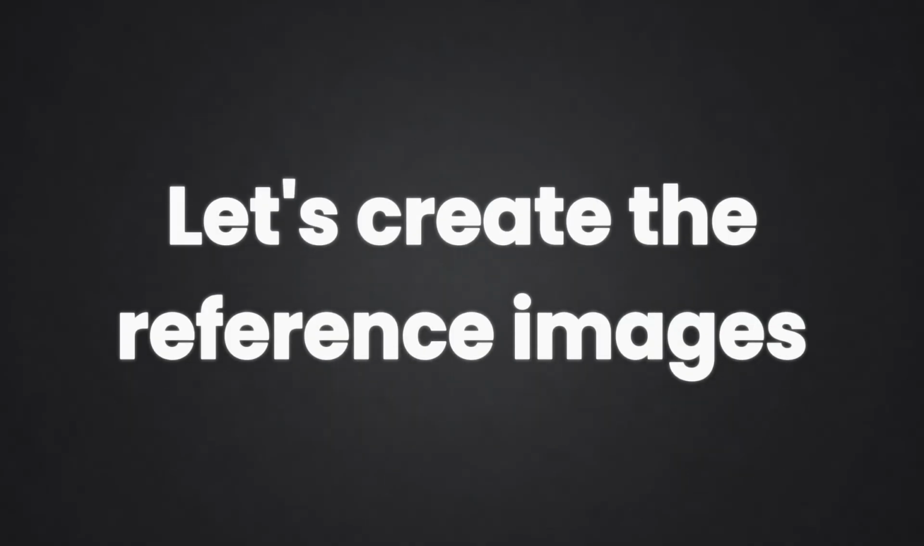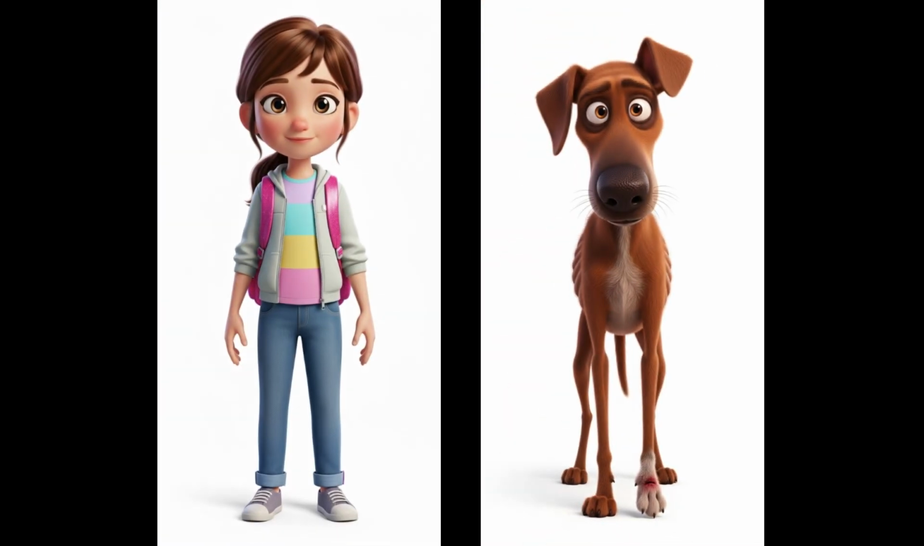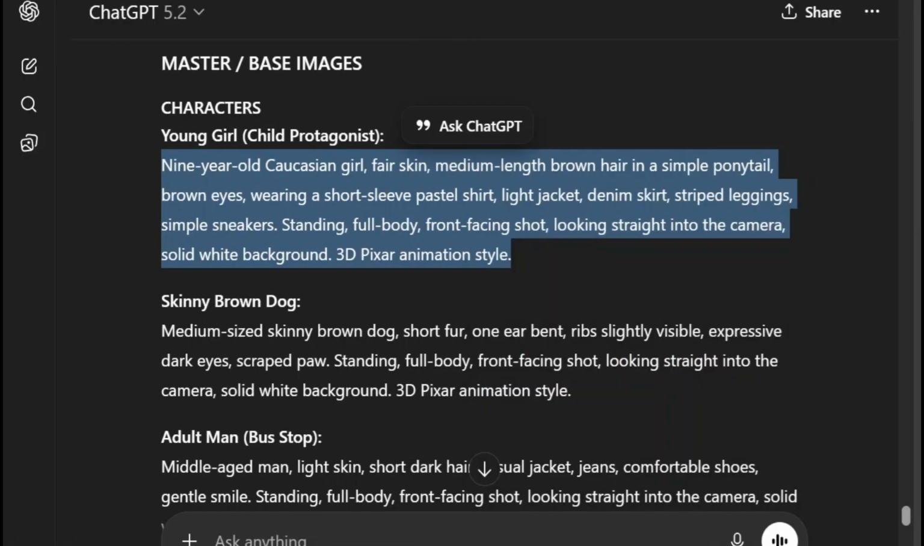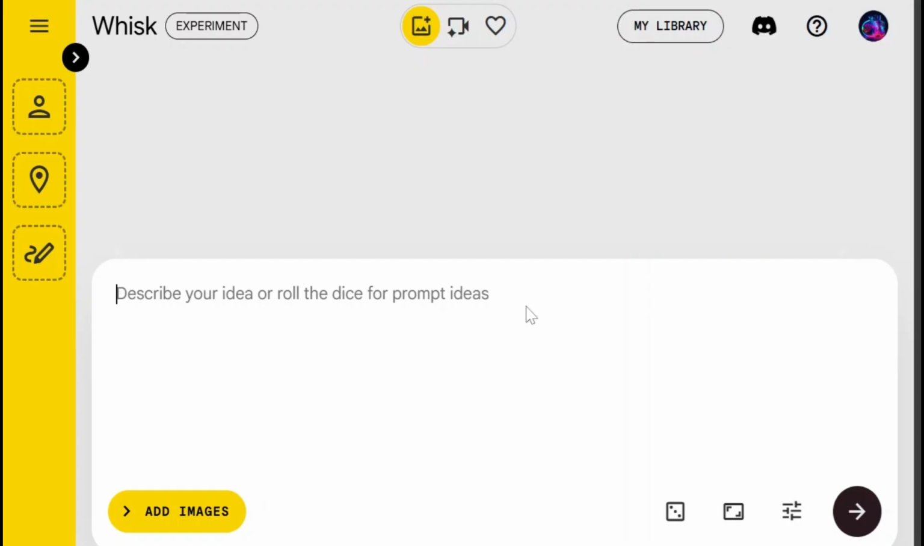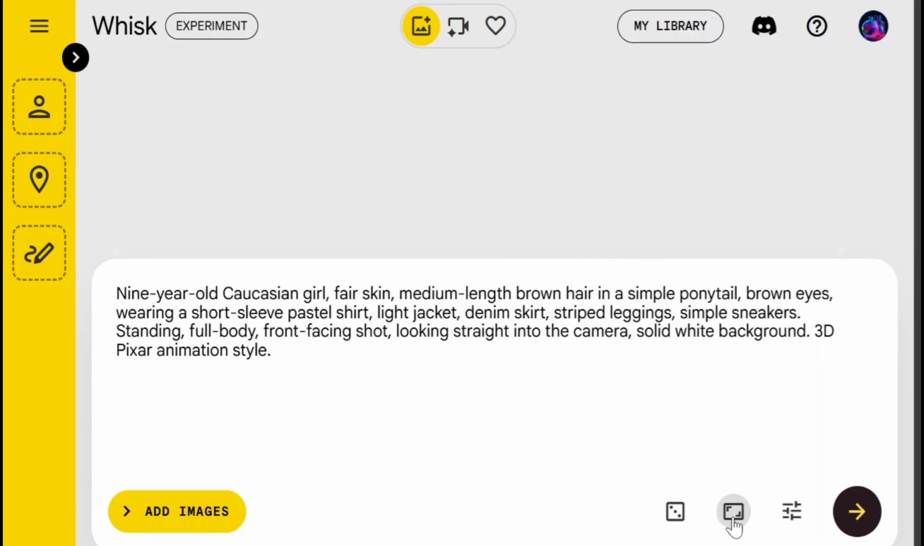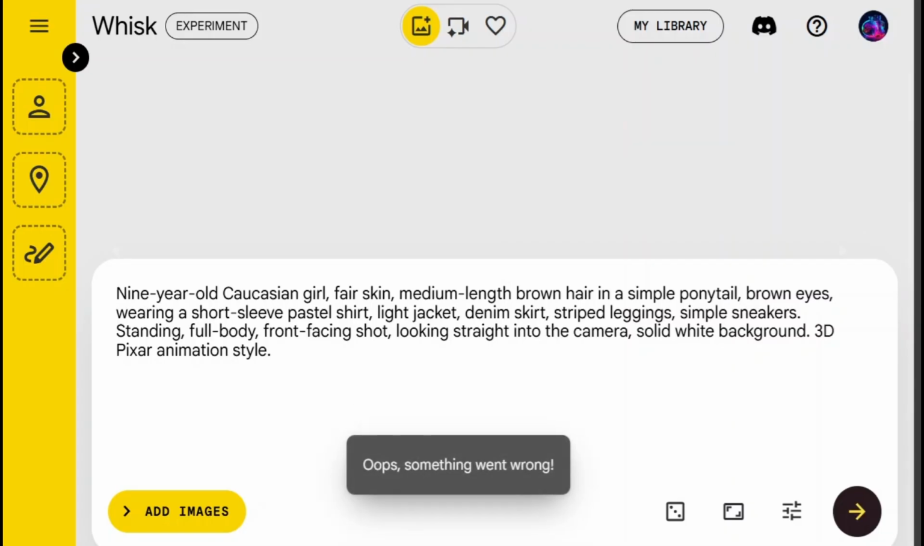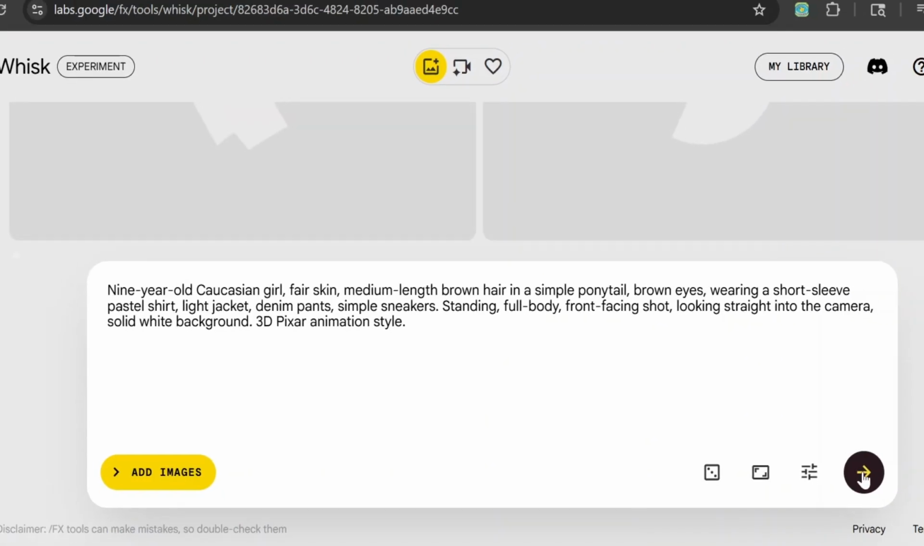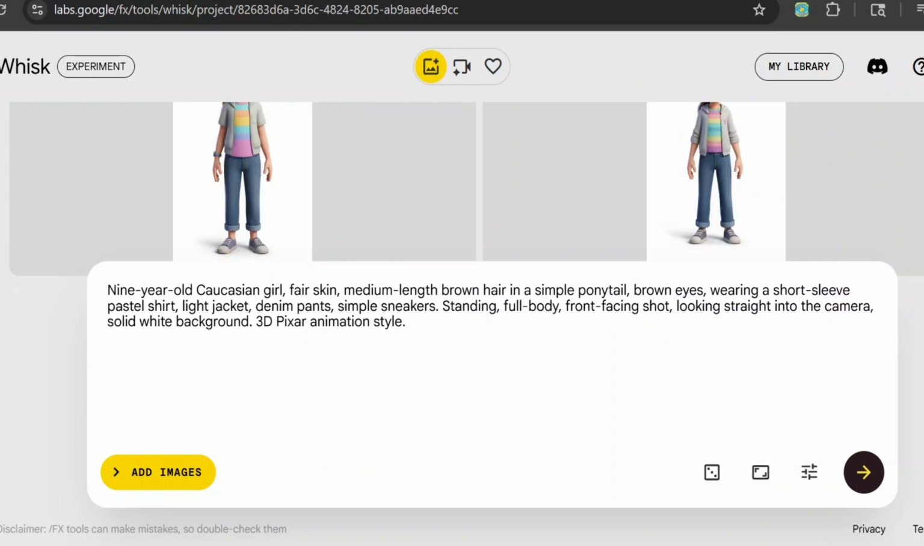Before using Auto Whisk, we need to generate base images for our main characters and location. I'll do this manually. Go back to ChatGPT, copy the first character prompt, and paste it into Whisk. I generate my character reference images in 9:16 aspect ratio. Then I ran into an "oops, something went wrong" error here. Turns out one clothing detail violated the rules, so I changed it slightly and regenerated. Problem solved. Next, I generated the images for the dog and the bus stop.